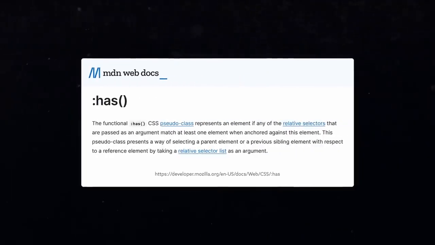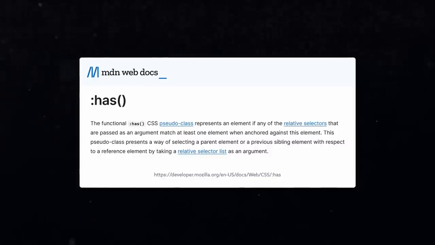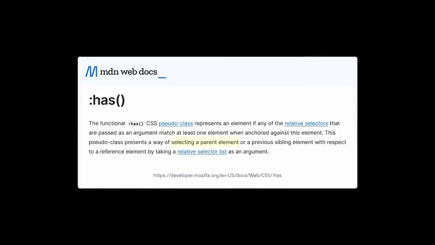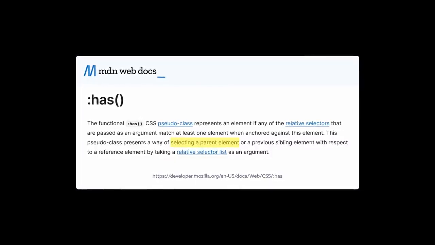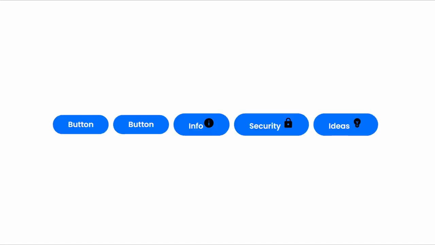The has selector is a cool way to select an element based on the presence of other elements. It's often used as a parent selector, which was not possible before. In this example, I want to style all the buttons the same way to have a clean and consistent design, but some buttons have an icon inside and need a little more styling.